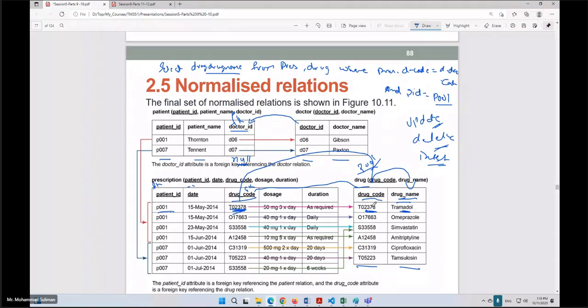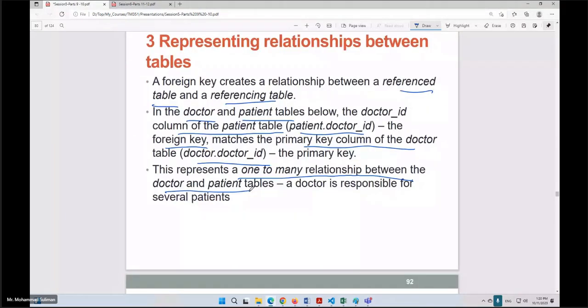So for creating a relationship, we use a foreign key. A foreign key creates a relationship between a referenced table and a referencing table. In the doctor-patient case, the doctor ID column from the patient table is a foreign key that matches the primary key of the doctor ID. This represents a one-to-many relationship between doctor and patient. That is, one doctor is responsible for many patients. So here is a doctor, and here is a patient. A doctor is responsible for many patients.